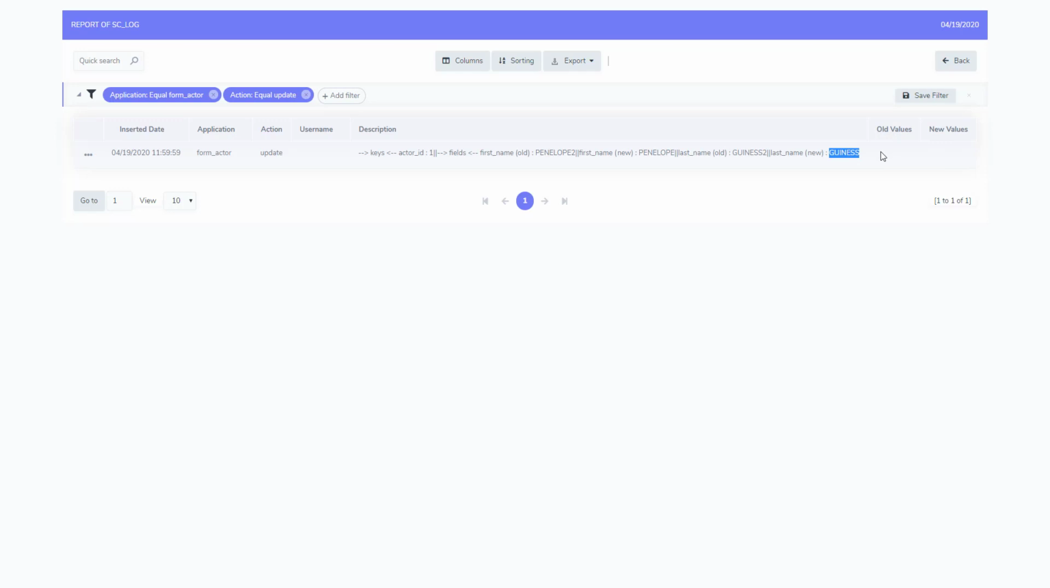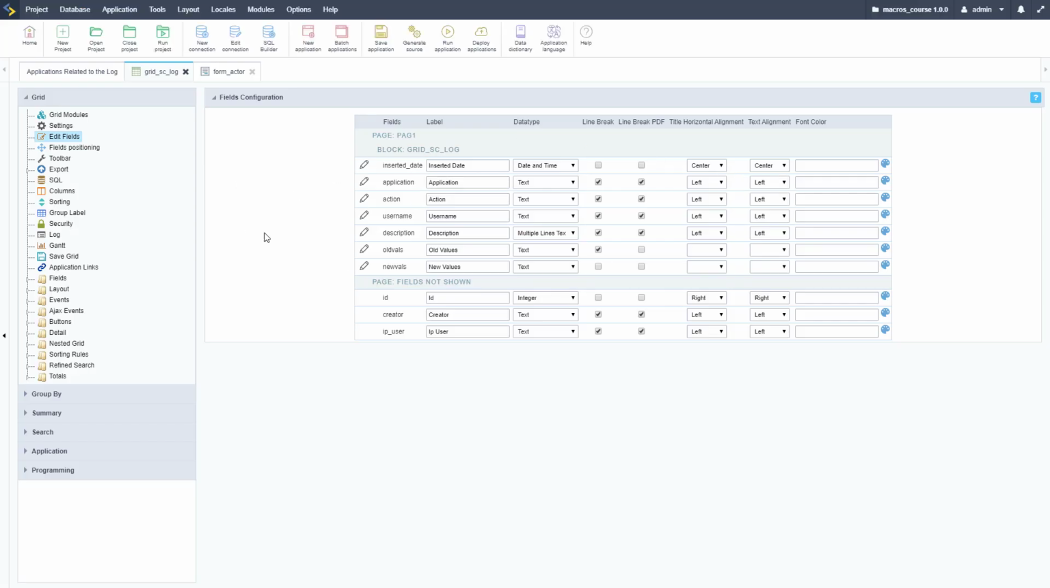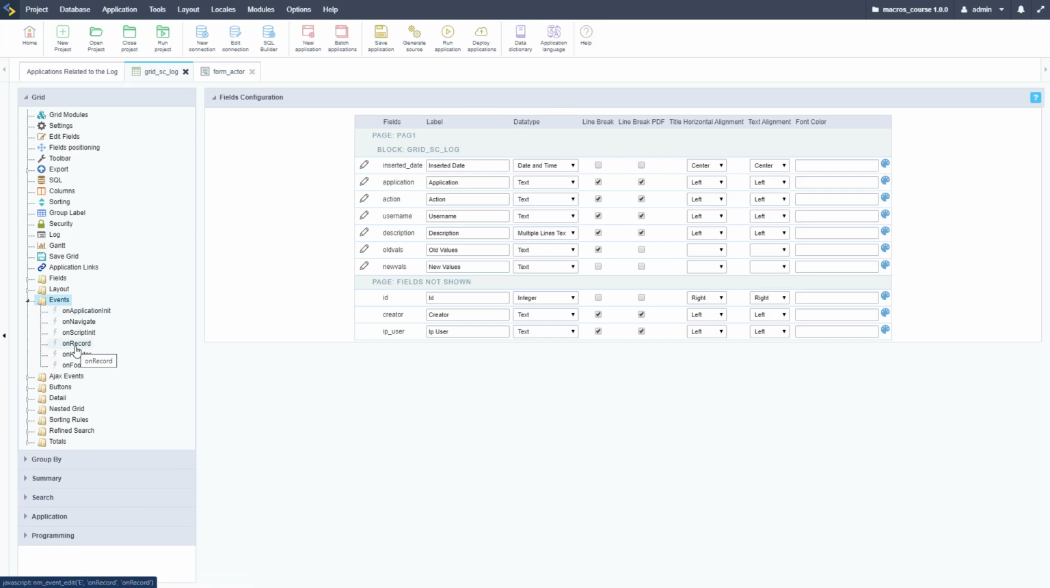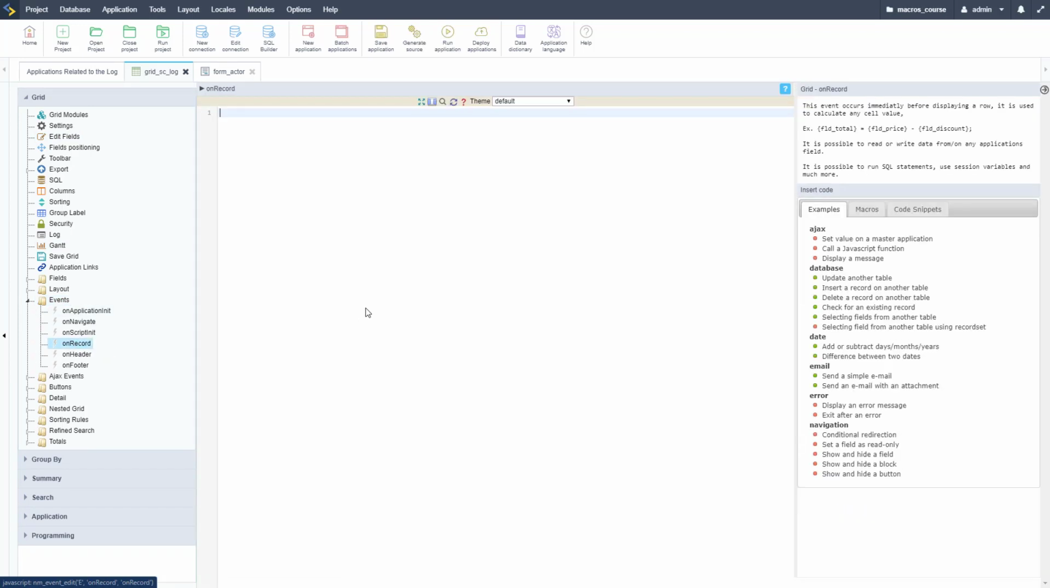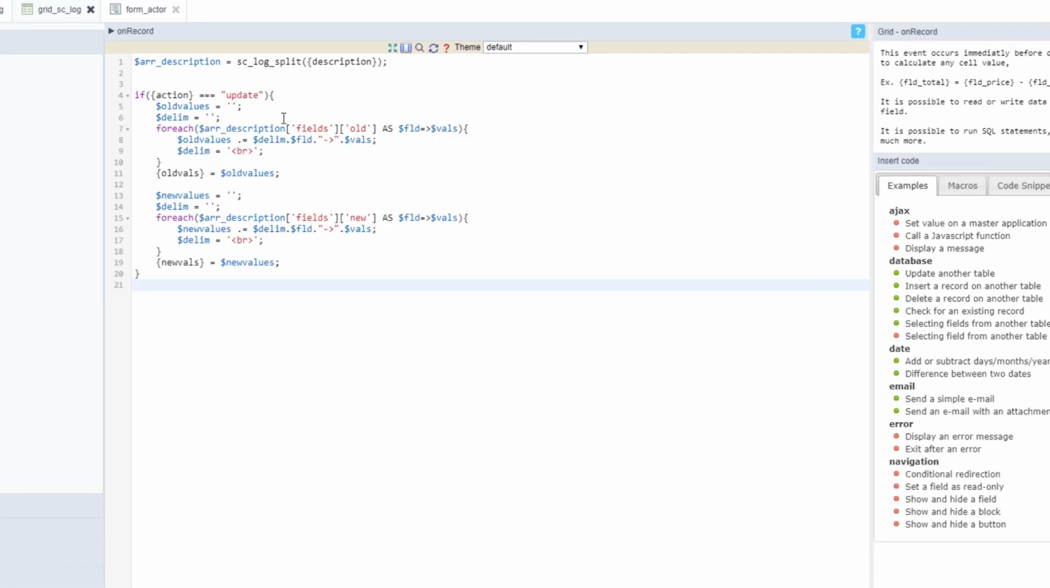Now we're going to split those up into the old values field and the new values field to make it a little bit easier. To do that, we need to go over to our events and copy in some logic. Let's go to events, and we're going to do this on the on record event right here. Let me copy in some code here first so that we can get started. I copy all of this in, and then let me explain it. First is our macro there, sclog split, and that's pulling in the description field. That is our field right here that we get from the database.